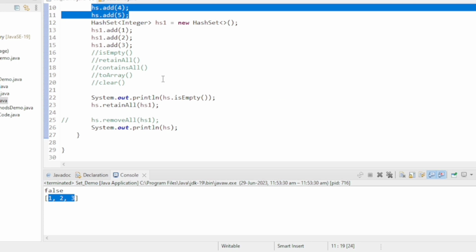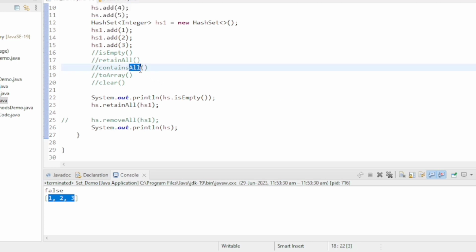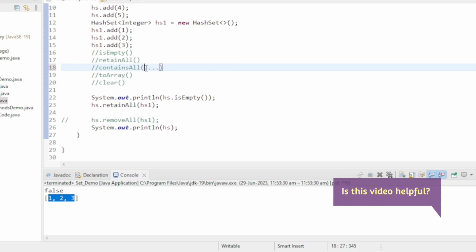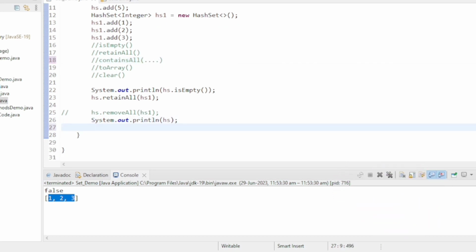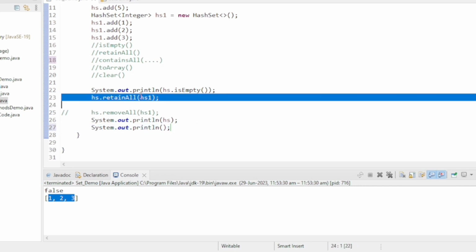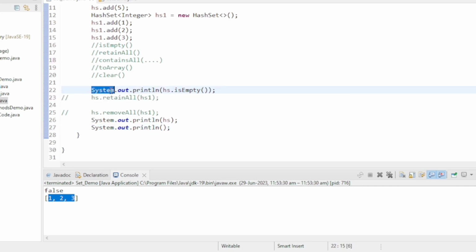So our next method is the containsAll method. containsAll means that you have to specify one collection, right? In this bracket you have to specify the collection reference. So let's try this one also. Let me just comment this one out. Now here I am using the containsAll method, so hs1.containsAll.